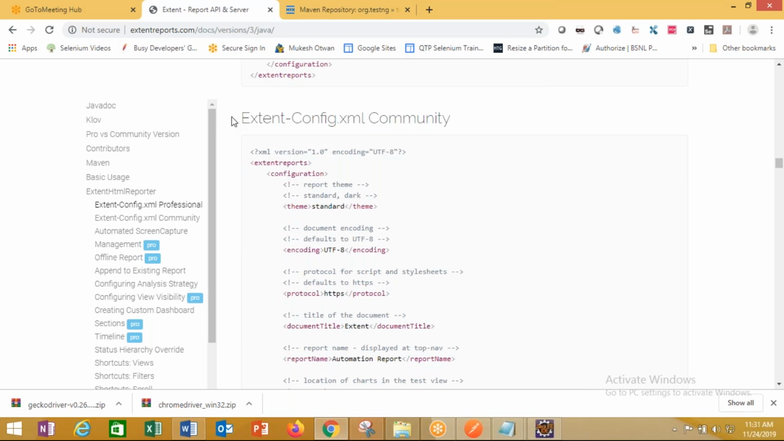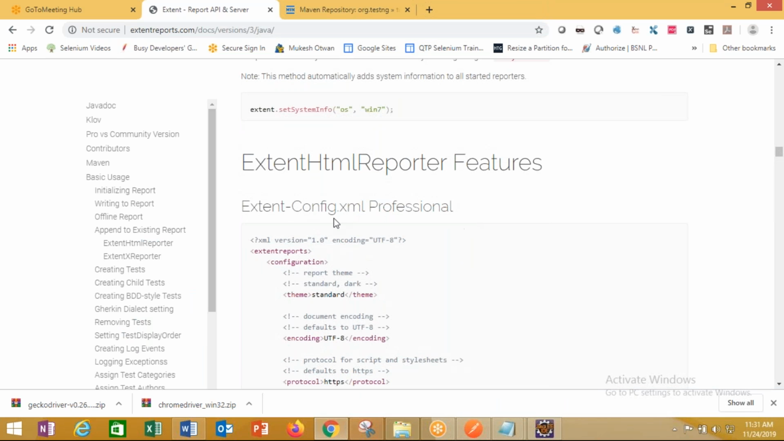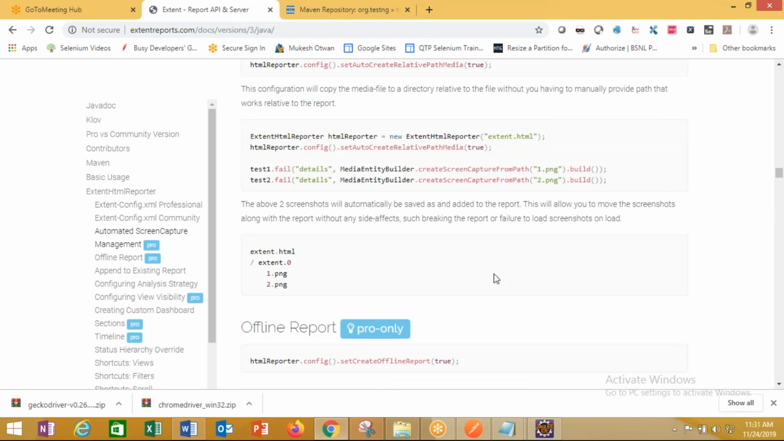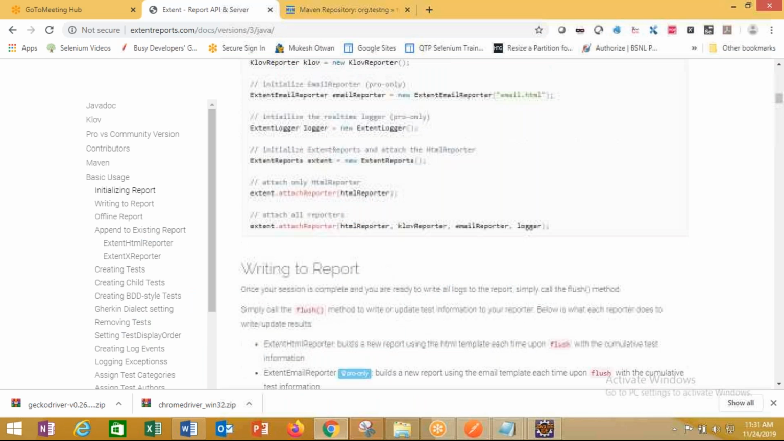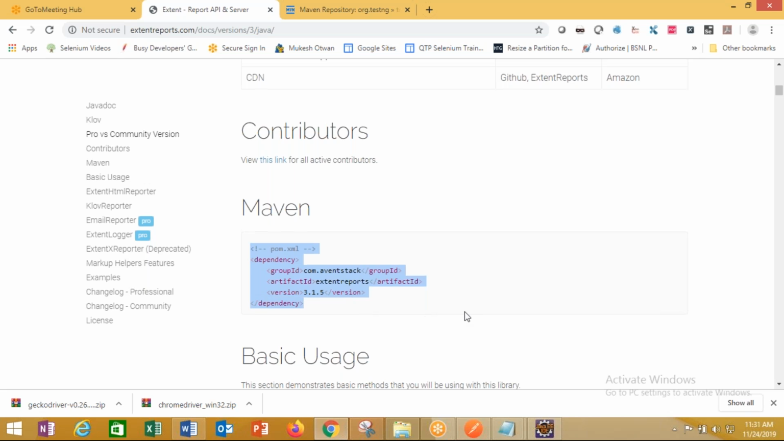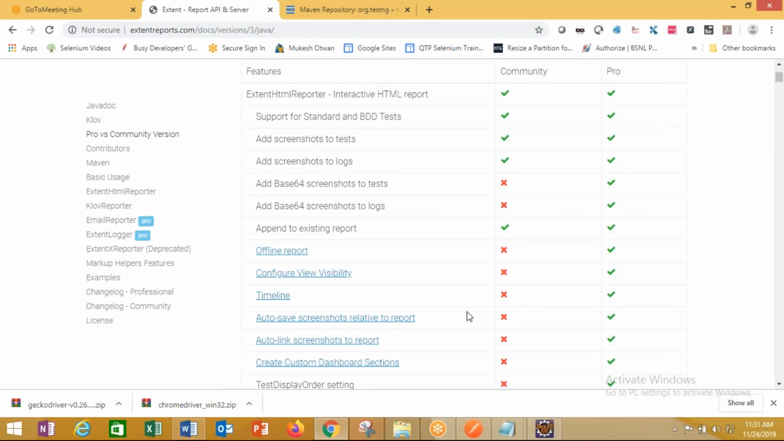This is the configuration that is required for community edition. We will use this configuration, and this is the configuration for your pro. Okay, we'll see how to use those, but you can understand one particular behavior: this is the Maven dependency for community edition.